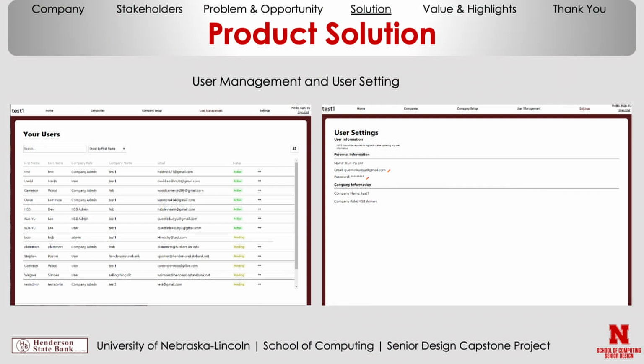For our user settings, it's a pretty familiar site. We have your personal information and your company's information. You can go in here and edit your password, email, and if you're an admin user, you can change some additional information regarding the company. Moving on.